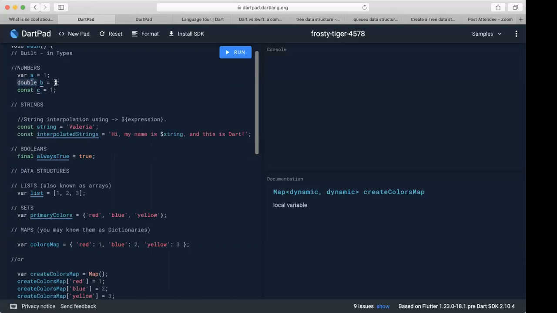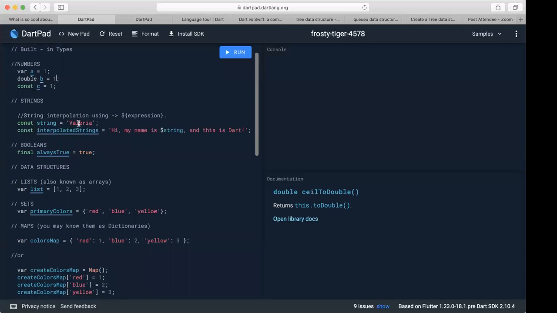So for example, for a double, there's actually no need to type in 1.0. You can just write it as if it were an integer, and it'll still understand it. And then for constants, you can do const and then the name of your constant and declare it that way as well. Then we can also do strings, and something cool that we have is string interpolation.